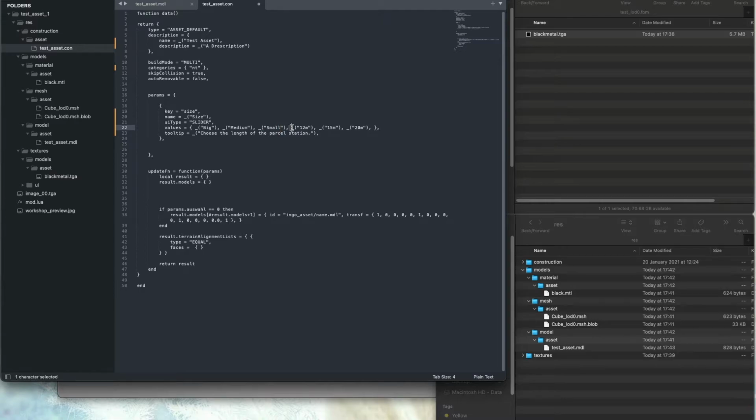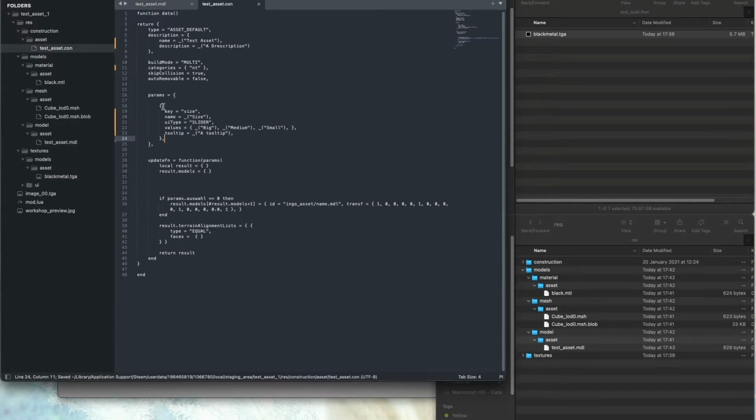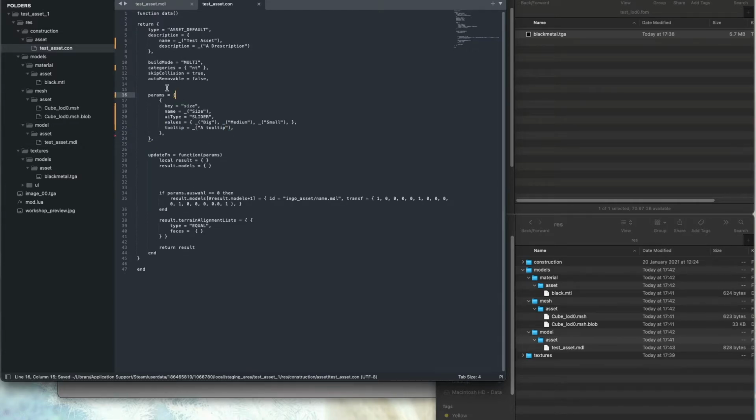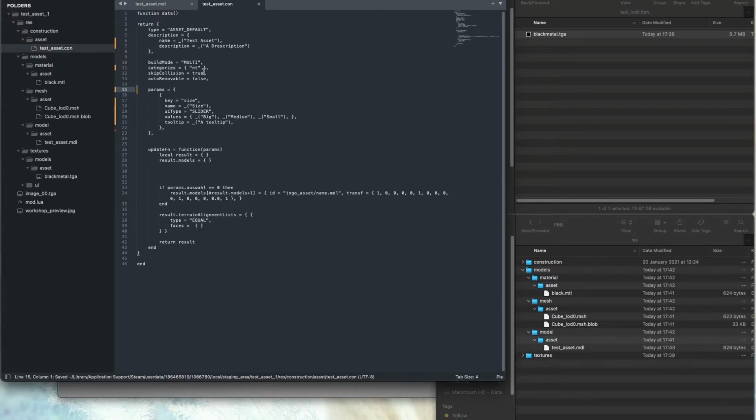And these do need the trailing comma. Otherwise it will cause an in-game error, a Lua error. And the tooltip can be anything you want, so I'm just going to write a tooltip. Cool, do a bit of tidying up for some spacing, because we don't like too many spaces.